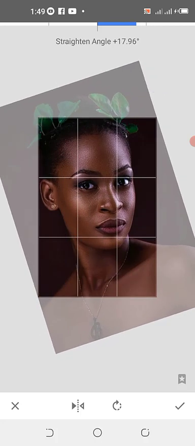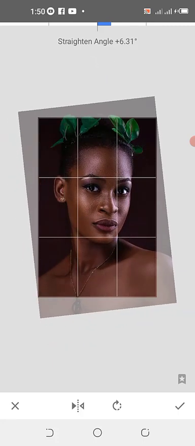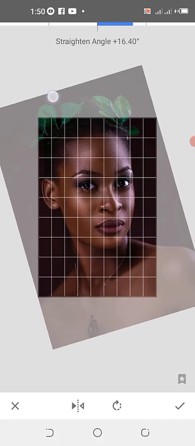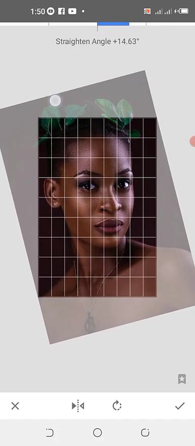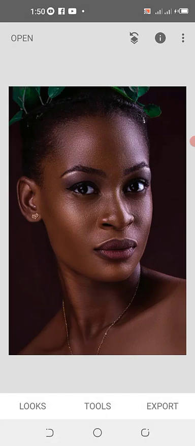So you see how the image was moving, and you notice how this straighten image happens to be if you want to straighten an image. I actually don't have any image I want to straighten here. But if you want to straighten the head of this lady, then you click on this check mark. You see the neck is a bit straightened.